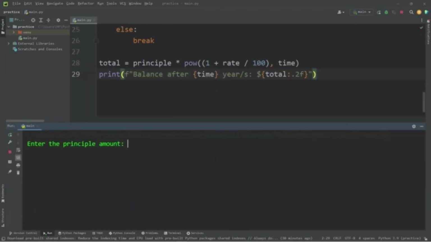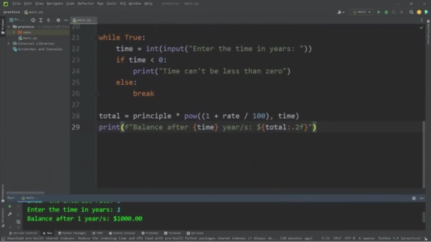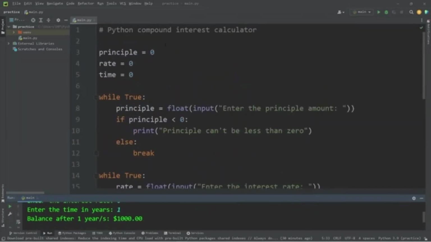This should work the same as before, but we should be allowed to enter in 0 values. $1,000. Interest rate of 0. After 1 year is still $1,000. Well, okay then everybody. I thought that would be an interesting project to create.